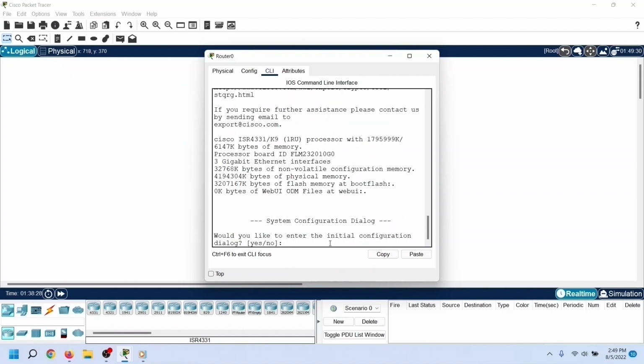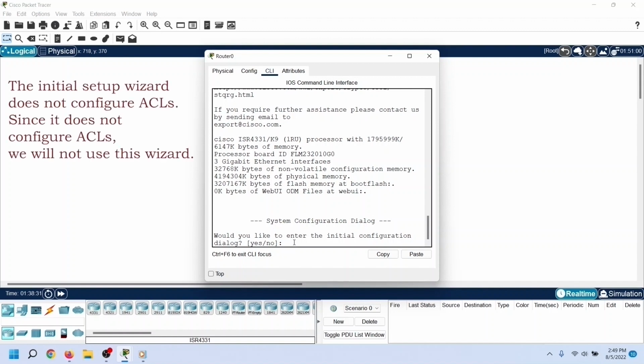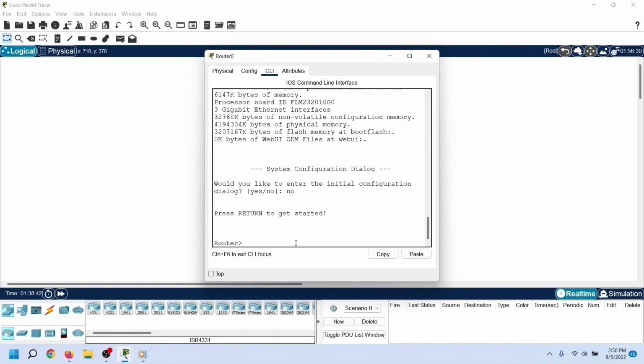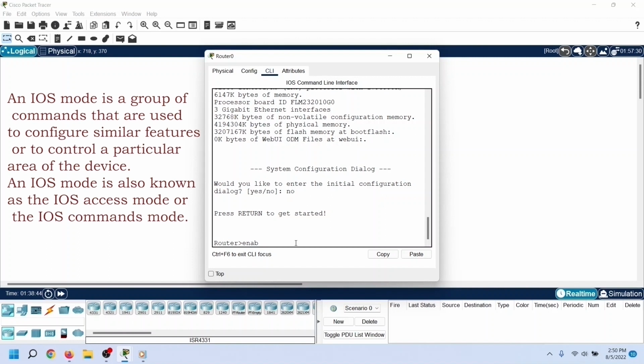When the router starts, it checks the startup configuration. If it does not find the startup configuration, it starts the initial setup wizard. The setup wizard allows you to configure some essential settings. We don't need to run this wizard. To create a standard access list, we need to enter global configuration mode.